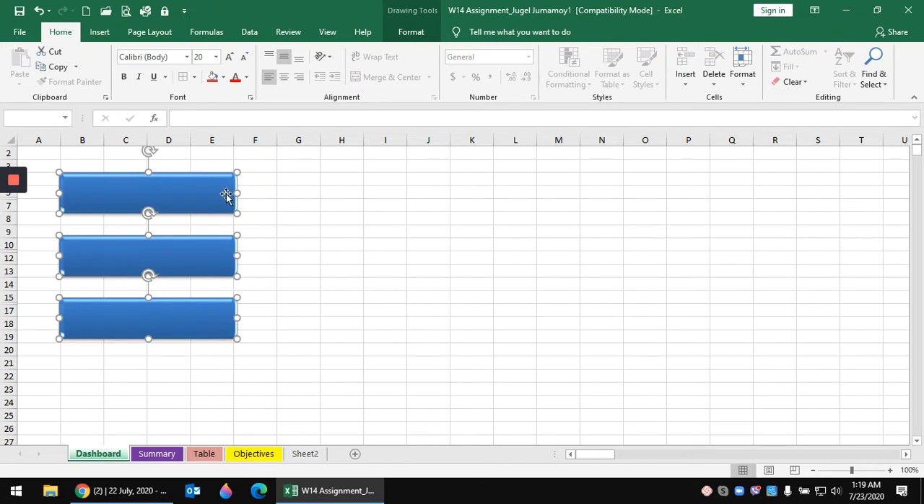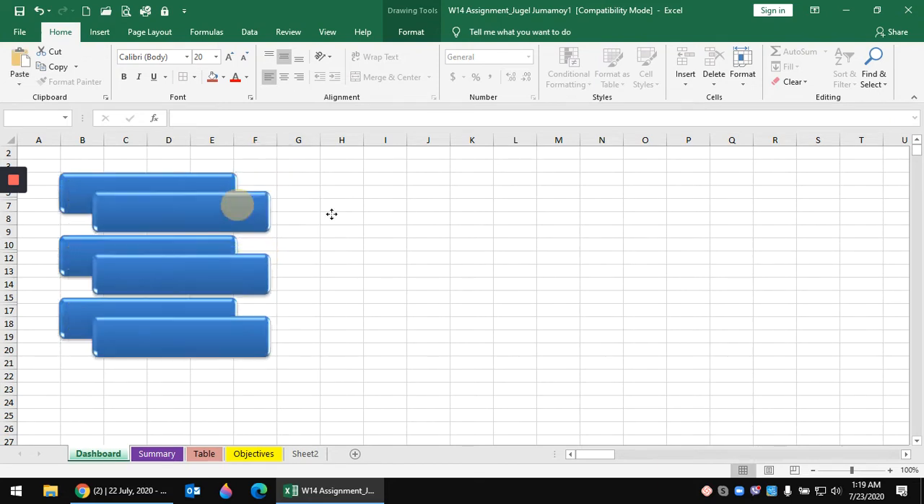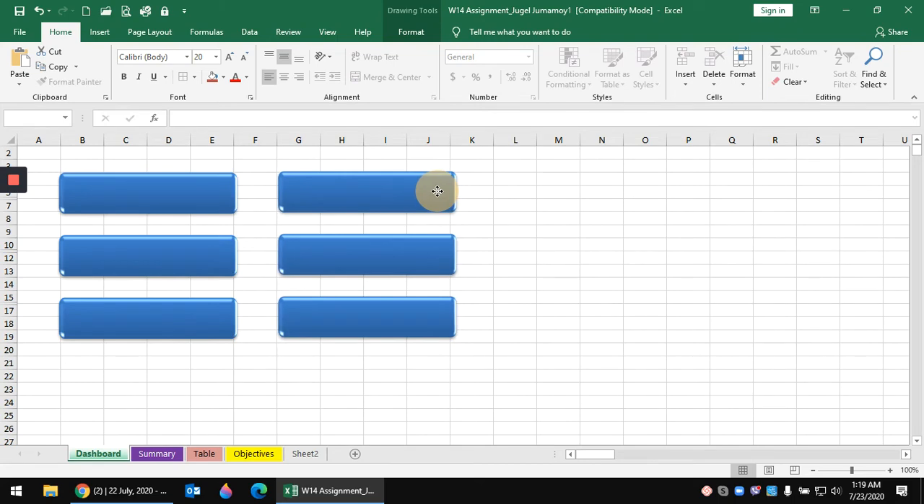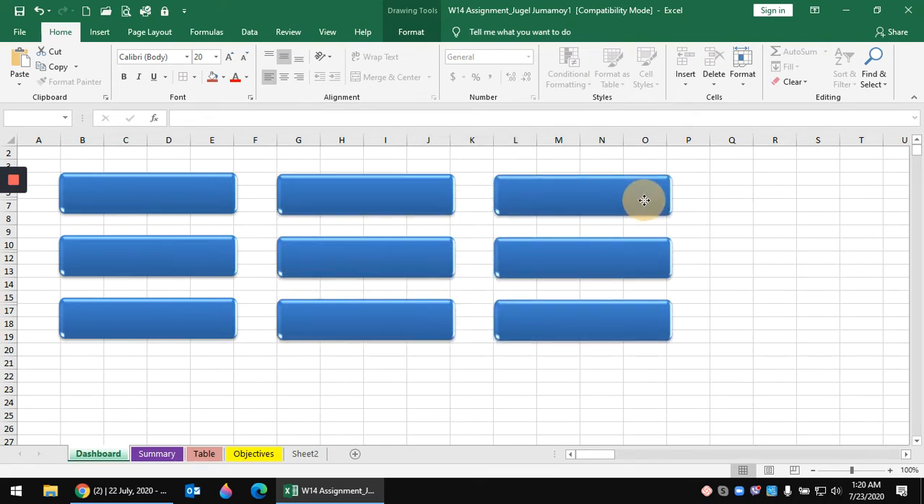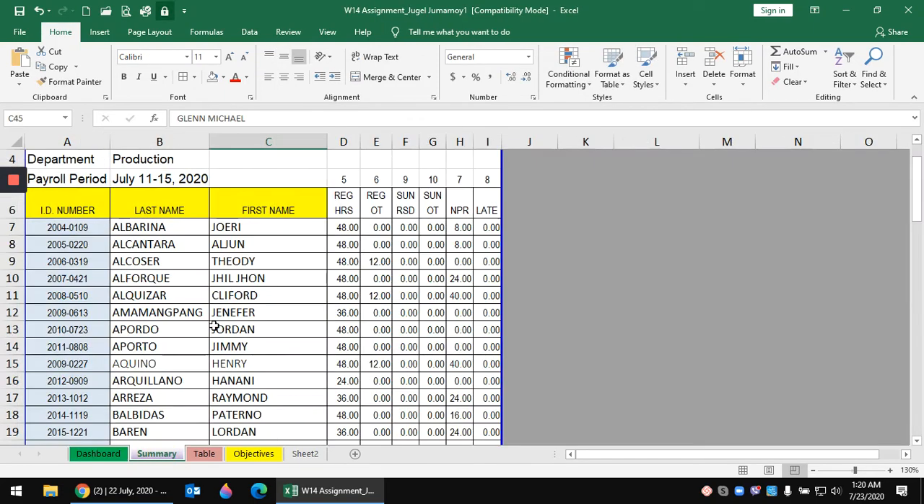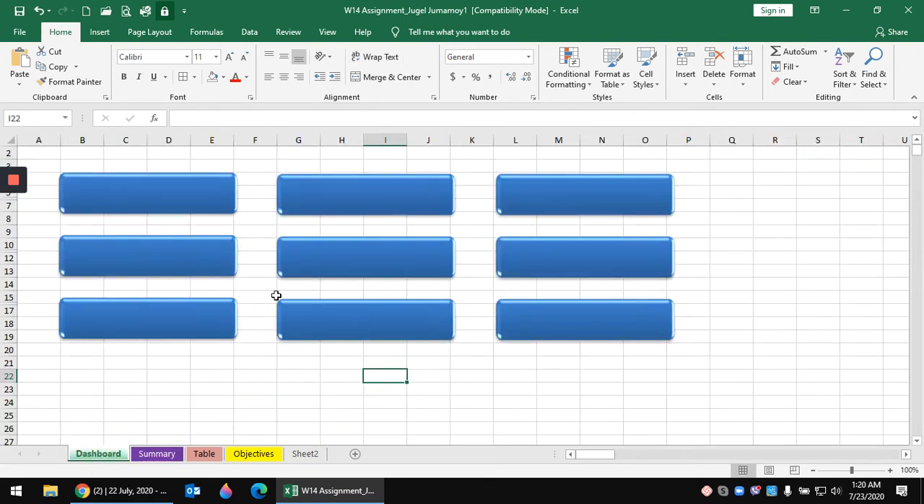All right, and I can also make a copy of that. Right click, copy. Right click again, paste, move it there. Then another copy, move it there. So if you notice, there are 9 rectangles, because in our summary we have 1, 2, 3, 4, 5, 6, 7, 8, 9 headers. So these rectangles will be used as our headers.